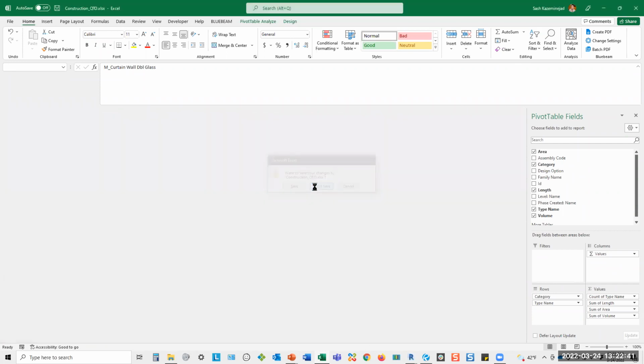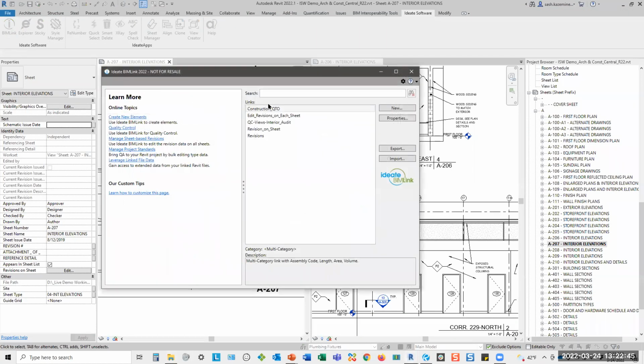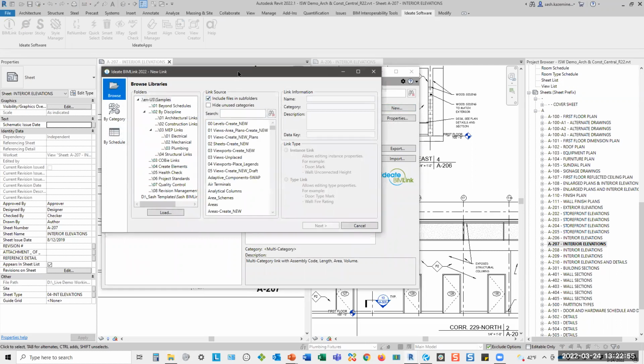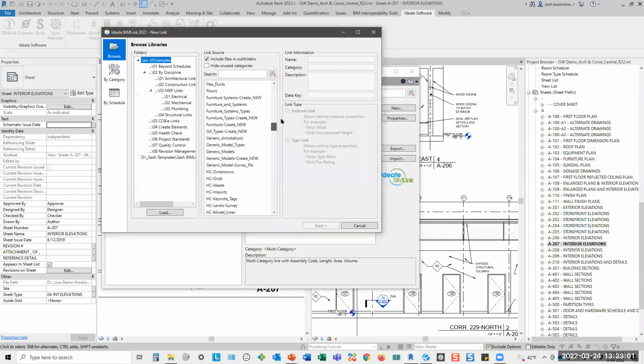Okay, so let's take this sample file right here, and we're going to overwrite it with the latest information from an actual model, which in this case is this one. So I'm going to come back to BIMLink, and you can see I have a QTO already right here. And if I go to new here, just to let you know, if I click include files and subfolders, if I start at the very top over here, we're going to show you all the links that ship with BIMLink.